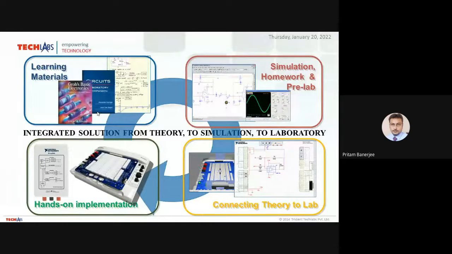So that completes the Multisim software portion for circuit designing. I'll just open up the Multisim software and try to show it.